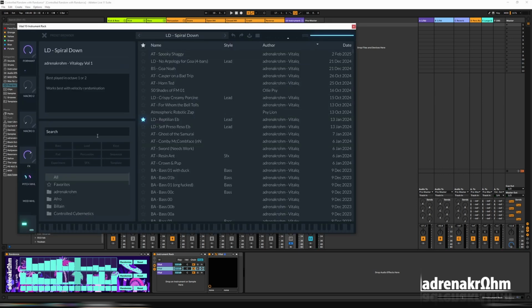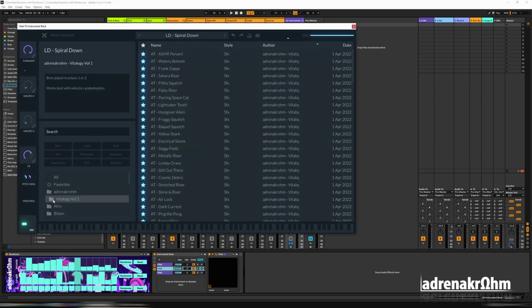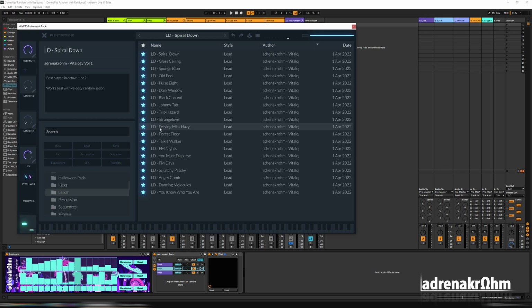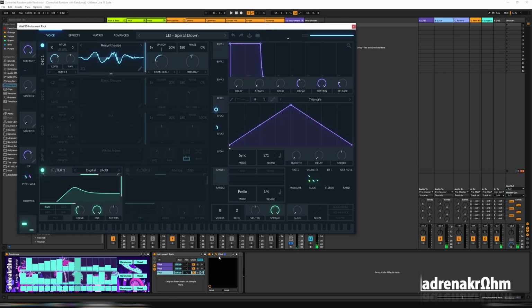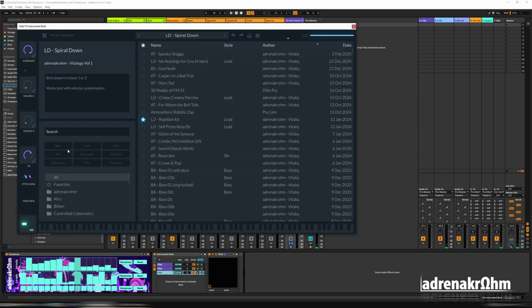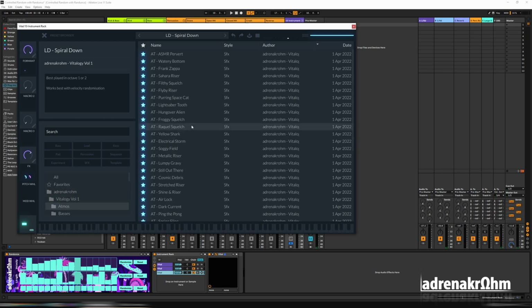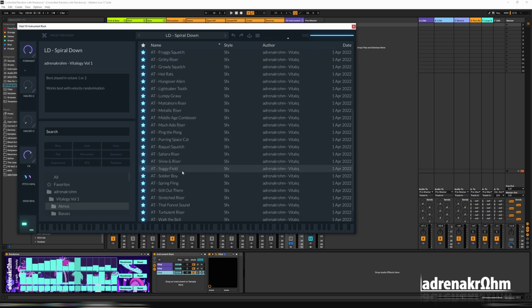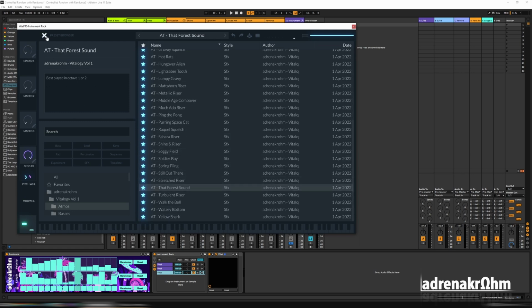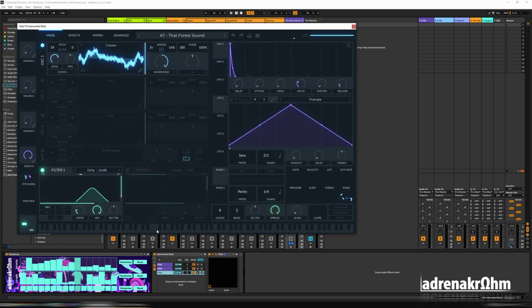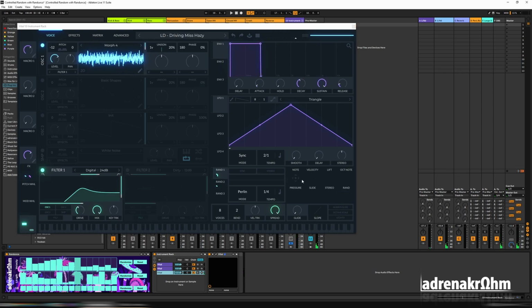For the second one, let's choose a different sound. This one, I think just completely at random. This one here, Driving Miss Daisy. Good. And then for the third one, I already know what sound I want. That is in the Atmos section, and if I sort by name, it is called That Forest Sound, which, as the name implies, you already know it. It's that one.